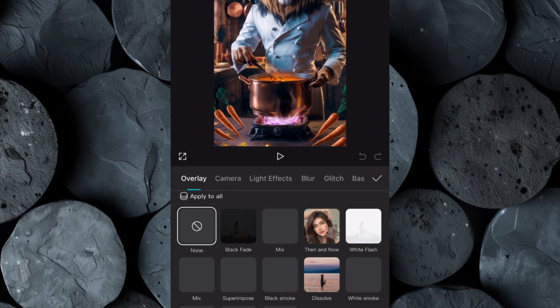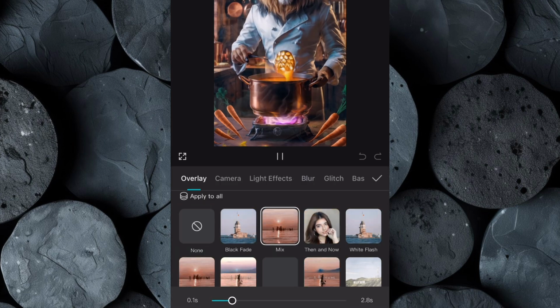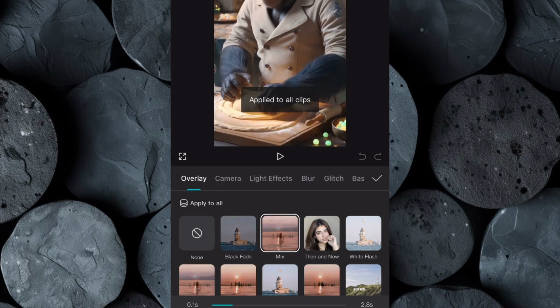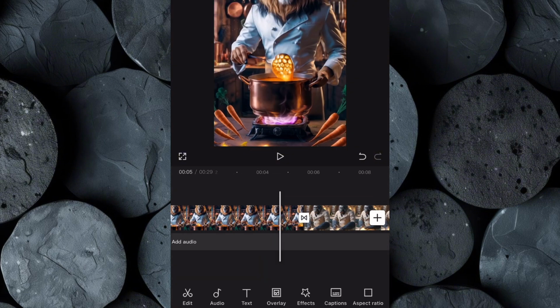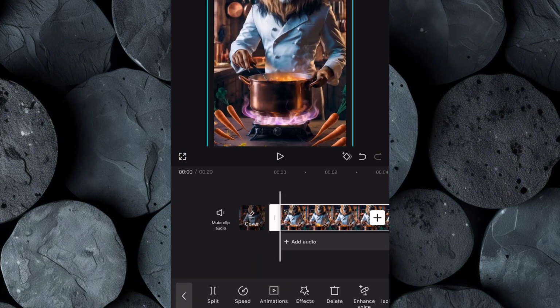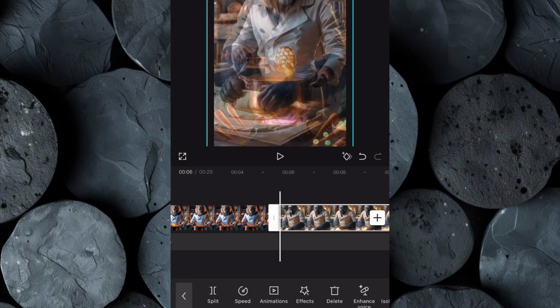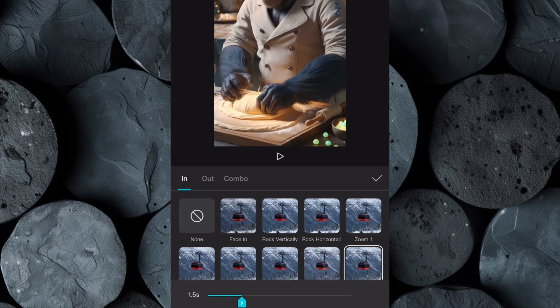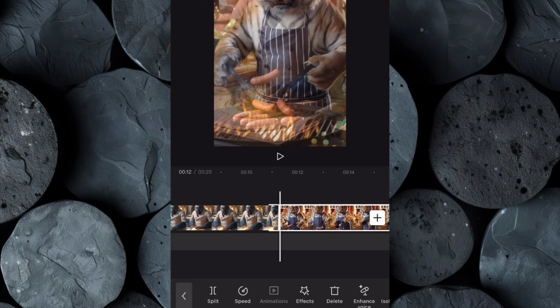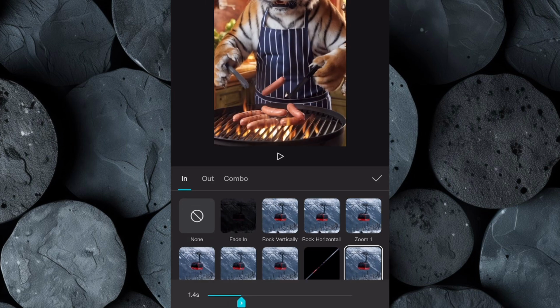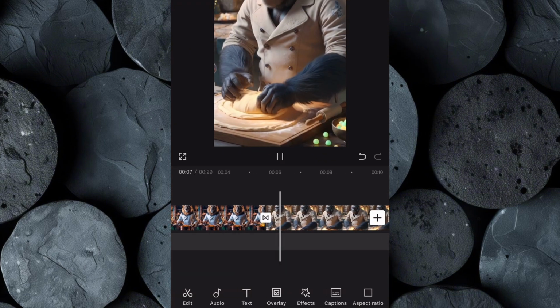Now let's make the transitions between clips smooth and visually appealing. Click on the overlay option. Choose a transition style that fits your video's theme, and then click Apply to All to add the transition seamlessly across all clips. Next, add animations to each clip. Click on Animation and select animations you want. These subtle movements will give your video more personality and style, making it stand out even more.